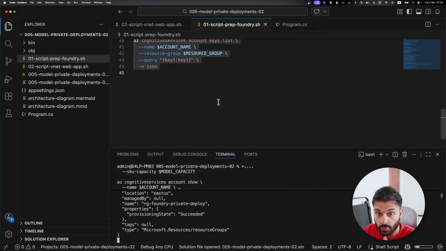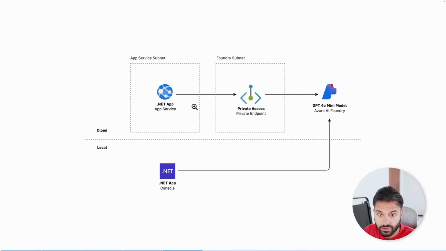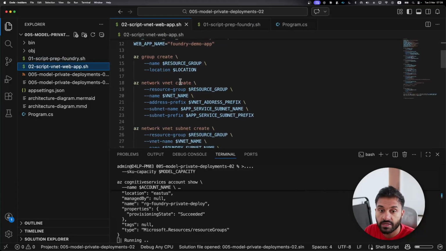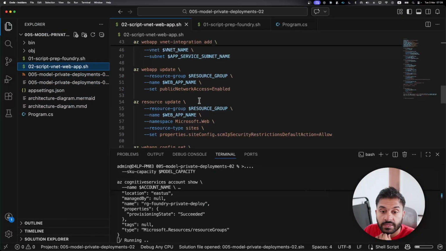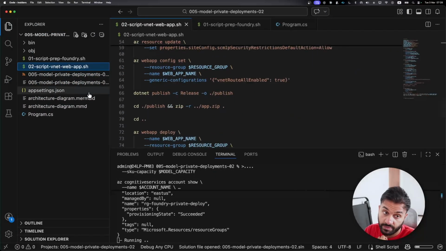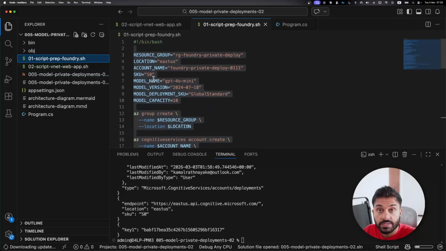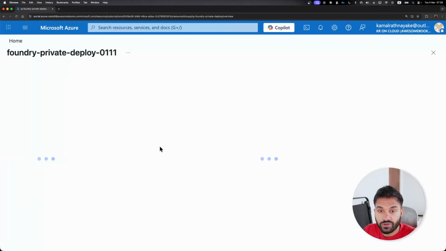And while that's running, I have another script, and that will create a VNet. So basically the VNet that we talked about here, the VNet with the app service subnet and a Foundry subnet, the second script here, it's going to create the VNet and the subnets, and also it's going to create the app service. It's going to do a deployment of a .NET application that I have here. So let's first create the AI Foundry with this script. All right, as you can see, I'm just able to create the Microsoft Foundry resource.